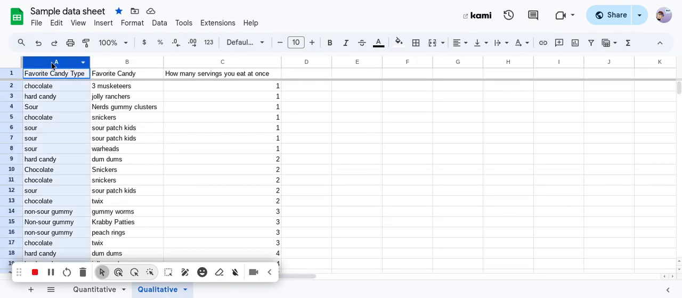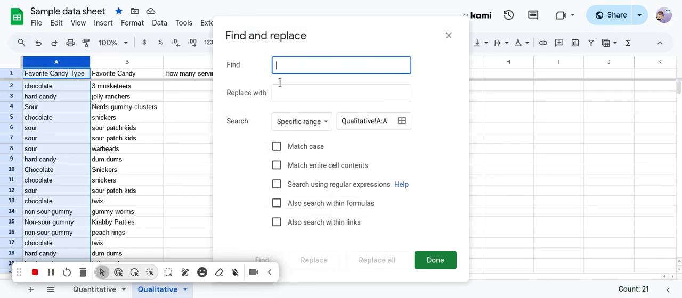So if I wanted to change that so it was all lowercase, I could highlight this column by clicking the A. I'm going to hold down Control and hit the letter H. That brings up my replace menu. So I want it to find capital S sour and replace it with lowercase s sour.